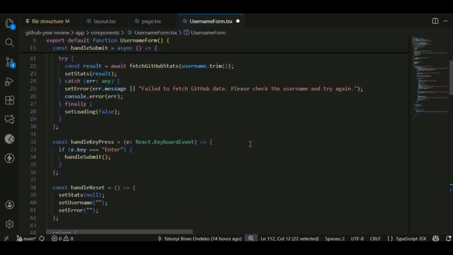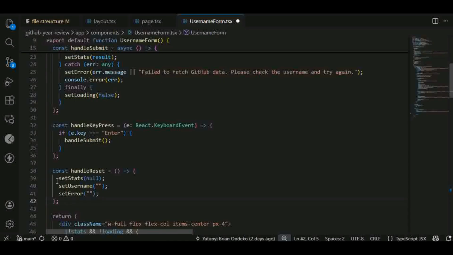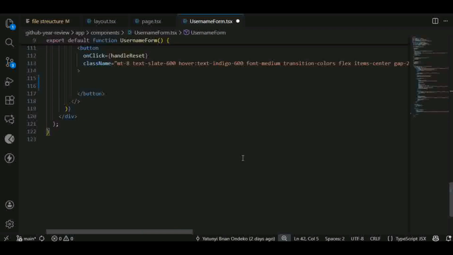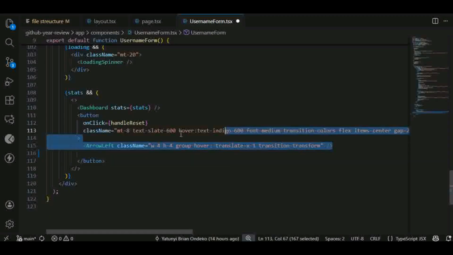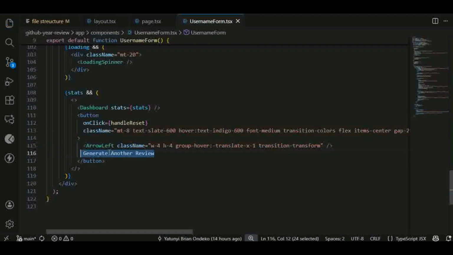Let me show you. It's going to handle this reset. That means it's going to set state to be null, then set username to be empty, and then set error to be empty, like that. So before that, I want us also to give it this icon of arrow left, and then let's give it a name. The name of the button is going to be generate another review. Okay, yeah, so that's how it's going to be.